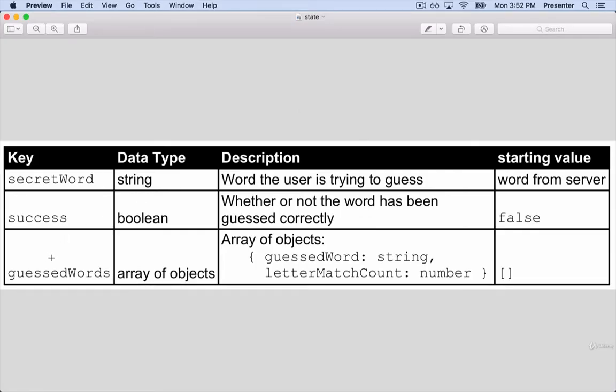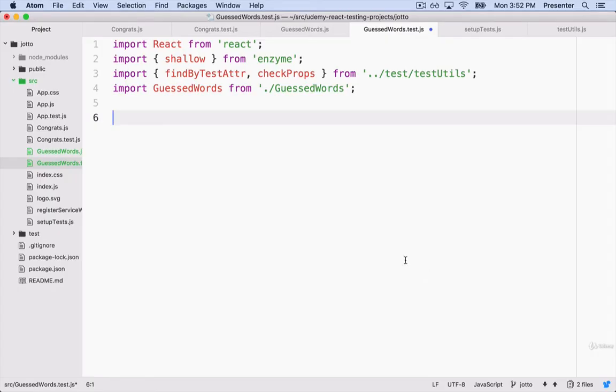All right, so guessed words is going to be an array of objects, and each of the objects is going to have a shape: guessed word, which is a string, so that's the word that was guessed, and letter match count, which is a number, so that is the number of letters that match between the guessed word and the secret word. All right, so with that, I feel like I can make a default props.